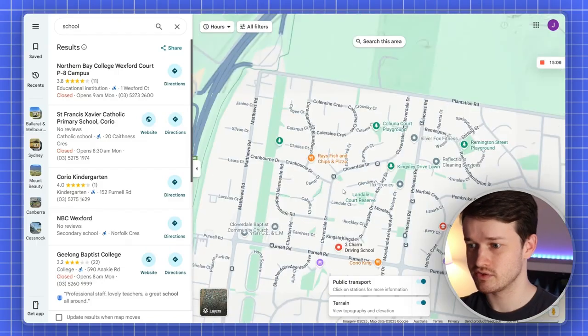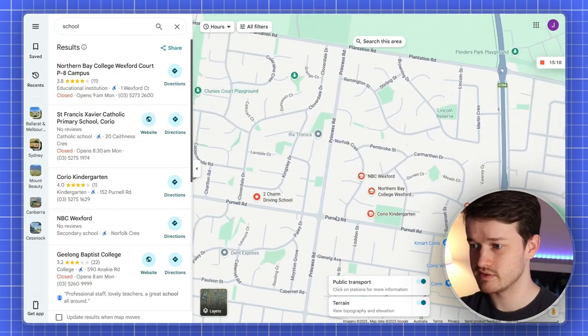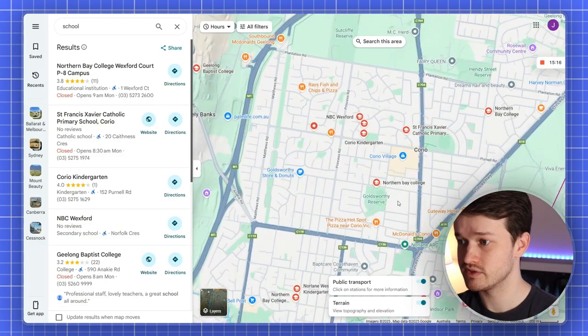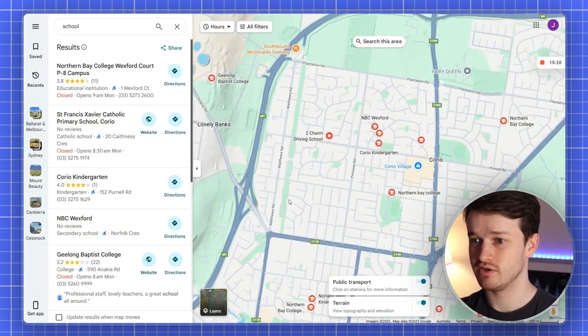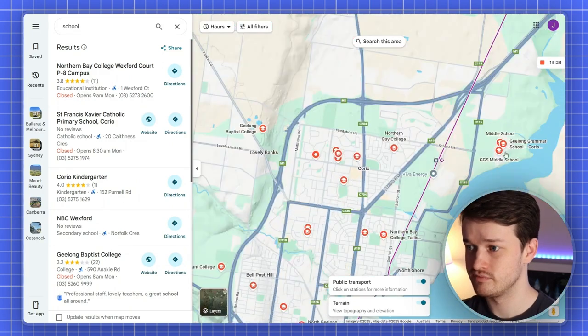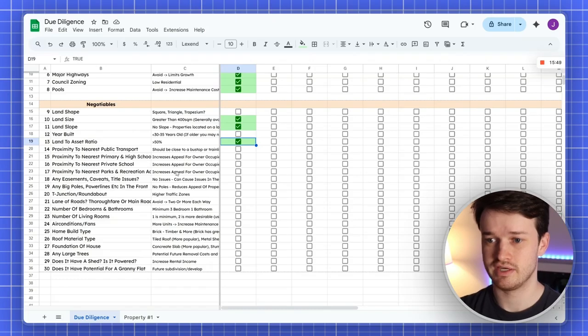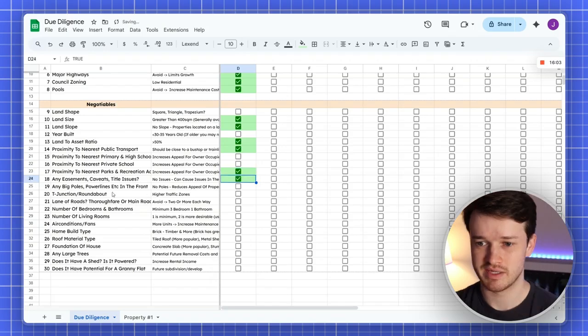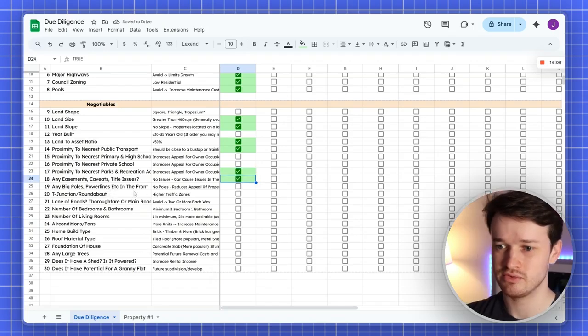If we look for schools, there's some kindergartens, a Catholic school. Doesn't seem like there's many schools in the area, which isn't good. There's a college up here, not too far. But it seems like all the schools are a bit further down and over here. So for our due diligence checklist, it's close to buses, which is good. There aren't many schools, which isn't great. No private schools, but it is close to recreational areas. There's no tidal issues.